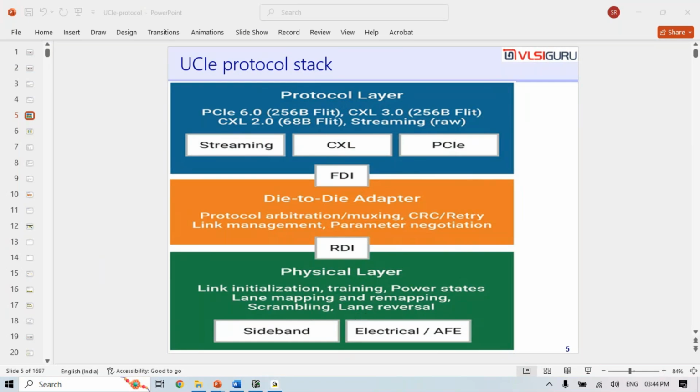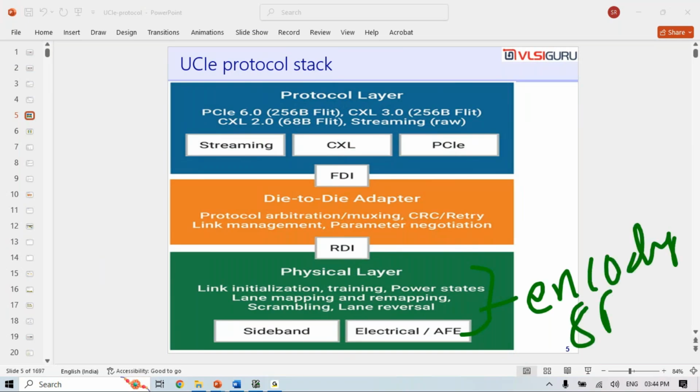You see, we are not using encoding. Can you tell me why we are not using encoding? What is the encoding I am referring to? 8b/10b encoding, 128b/130b encoding. It is not required because, can someone tell why it is not required? Parallel bus, right? We are sending a parallel bus. Yes, the nature of communication itself is a parallel bus.